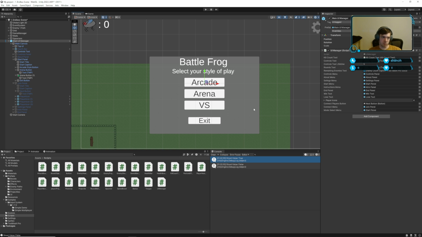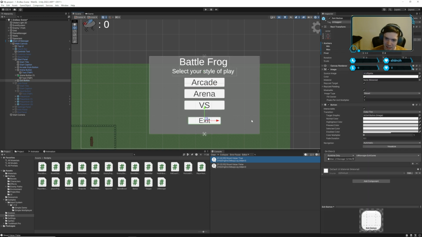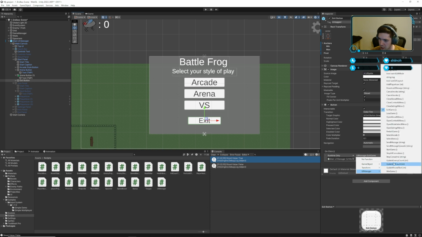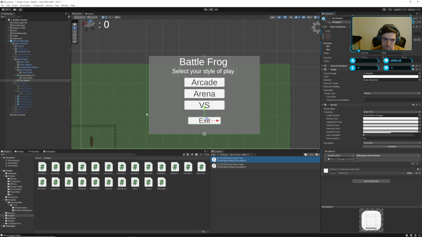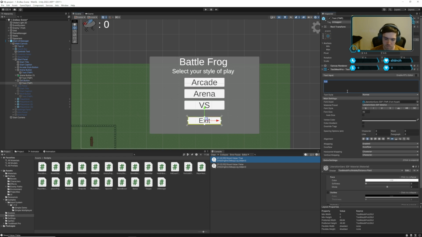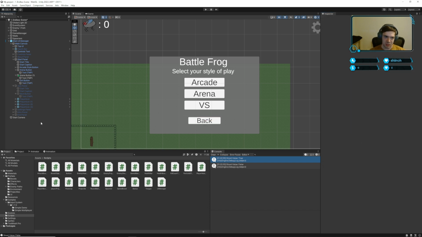Okay. I'm gonna have this exit button, instead of exiting the game, restart the game. Because that'll go back to the original menu. It'll also reset everything, but I think that's fine. I think that's okay.